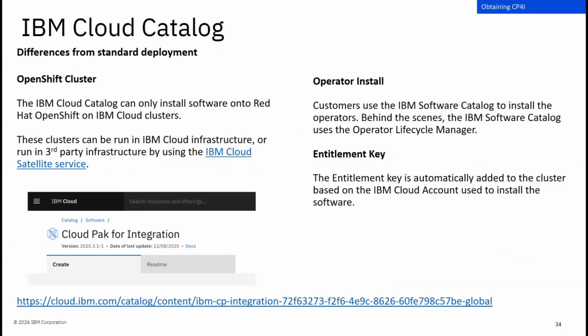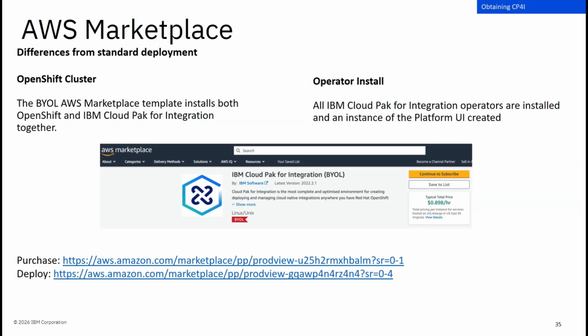On IBM Cloud, CP4I is installed onto OpenShift clusters with operators managed by the IBM Software Catalog. Entitlement keys are automatically handled based on the IBM Cloud account. AWS Marketplace offers templates to install both OpenShift and CP4I. All operators are installed, and the platform UI is created for cluster management.